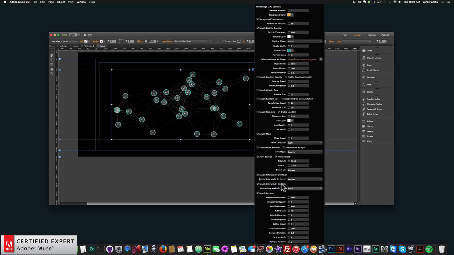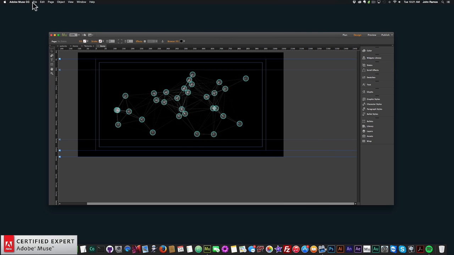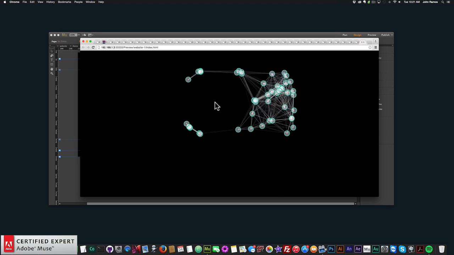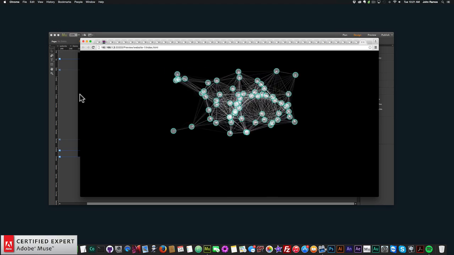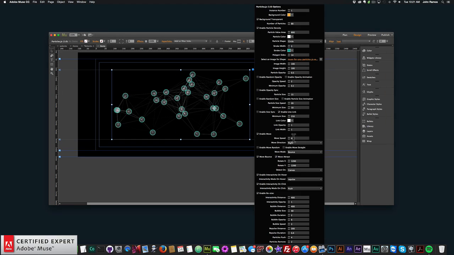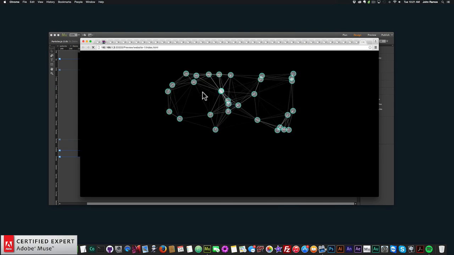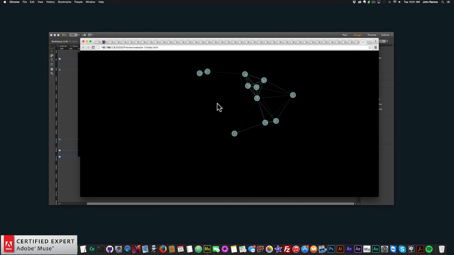Okay. And then for interactivity on click, we can push. So if we go to File, Preview Page in Browser, we can add more particles to the canvas there. Okay. And we can push, remove, bubble, or repulse. So if I click on remove, go to File, Preview Page in Browser, and if I click, it just removes all the particles from the canvas.